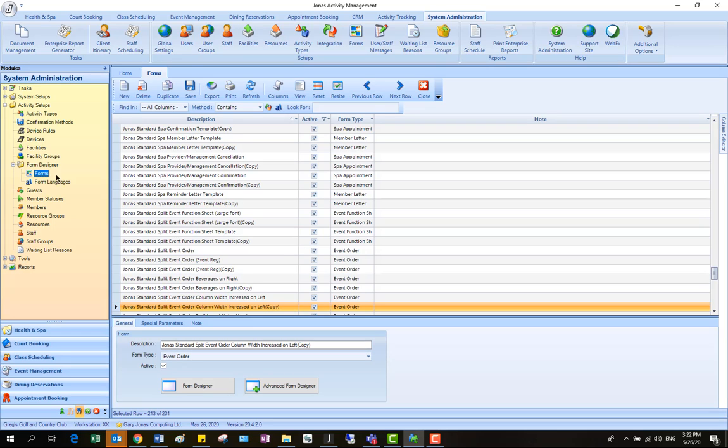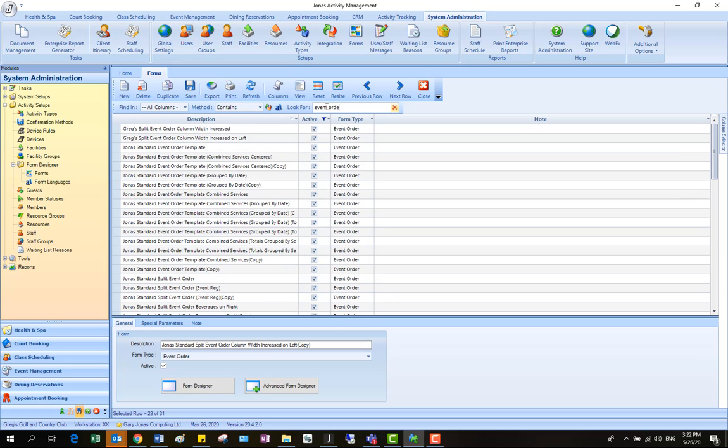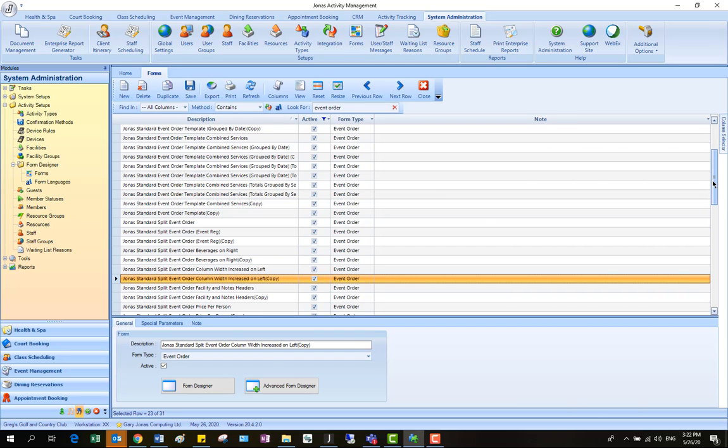And when you go into there, you should see a big long list of all the different forms that we have in the entire system. So in the Look For field, I'm going to look for the form that I want to edit. For my purposes today, we'll take a look at the event orders. And then in here, these are all the templates that are already preloaded into Jonas. So ideally, you would have looked through this list already and found a template that you like the best. For me, I like this column width increase on the left event order.